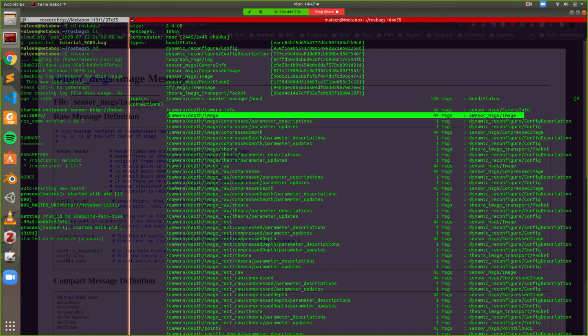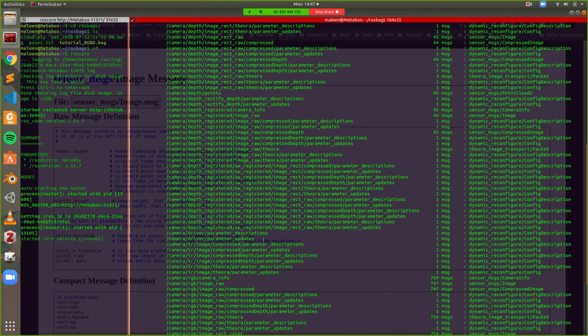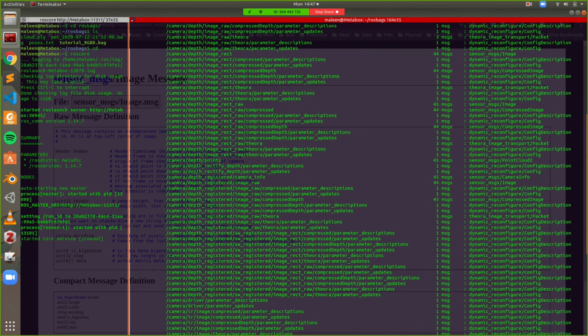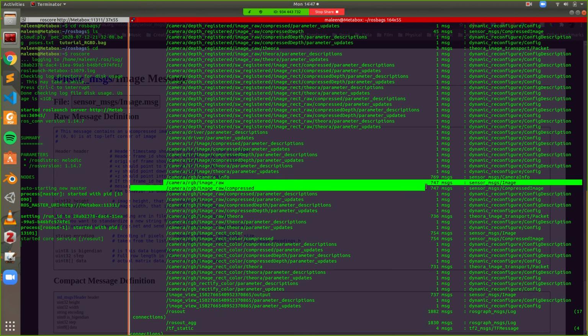So you know when you see this message type that it's a camera image, and this camera image has the depth information. And then you can see there's a whole bunch of messages like that that give you all sorts of information. Let's just scroll down and we can see that there is an RGB image as well.